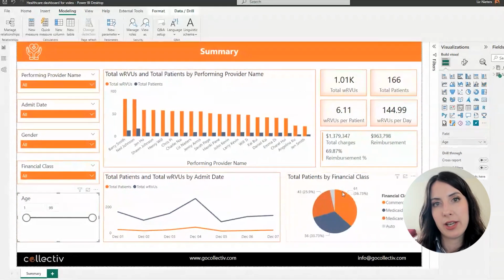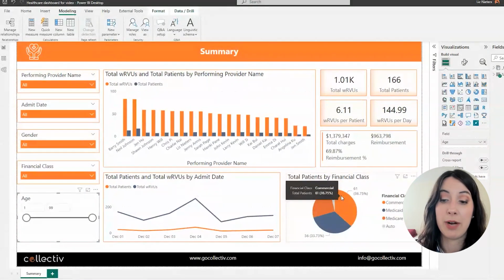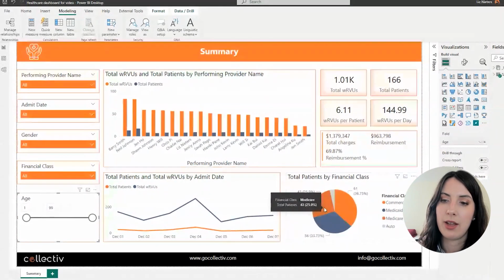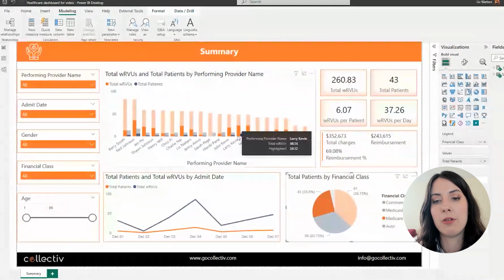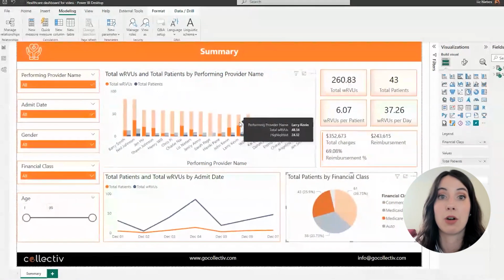So let's say I want to get a better look at our Medicare population. I can click on that segment, and now all the other visuals will be filtered for only the Medicare population. You can also see which portion of their patients and work RVUs are related to that segment of the patient population.